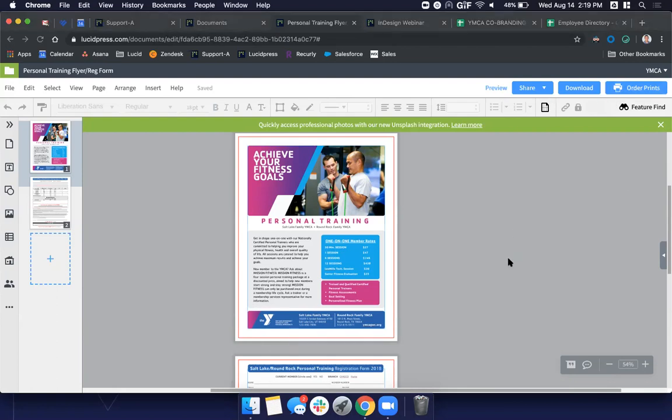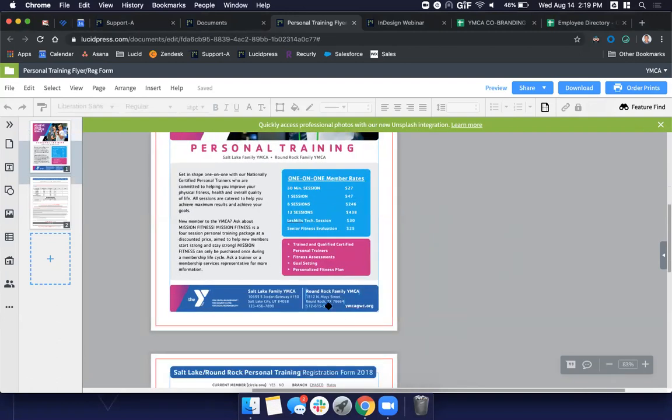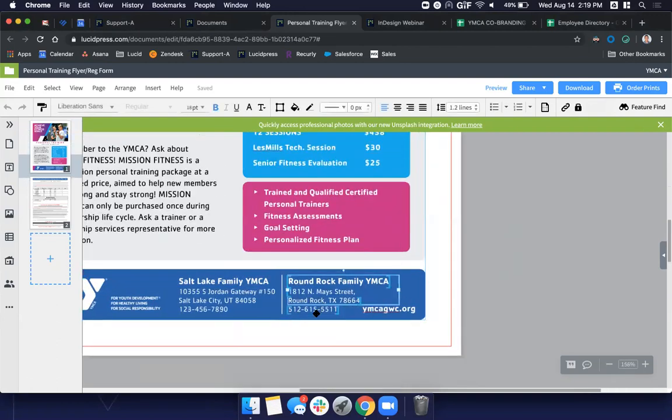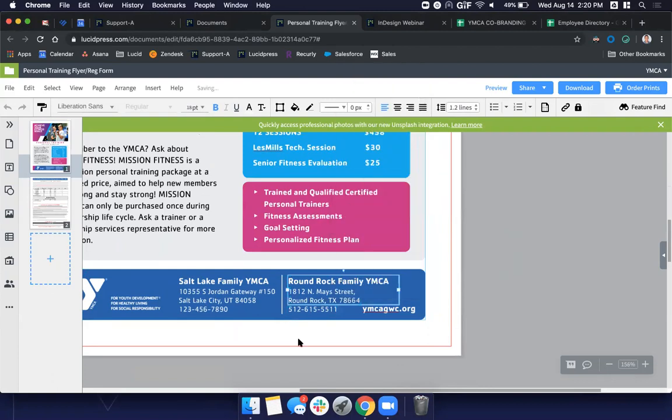The other question is, how is the profile smart field already on the flyer? Oh, that's just because I've already created this template before. But let me just quickly convert these back. What's cool is you can convert smart fields back to text. So you can just right click and do that.